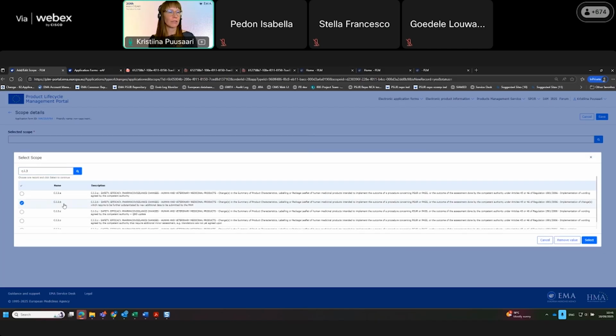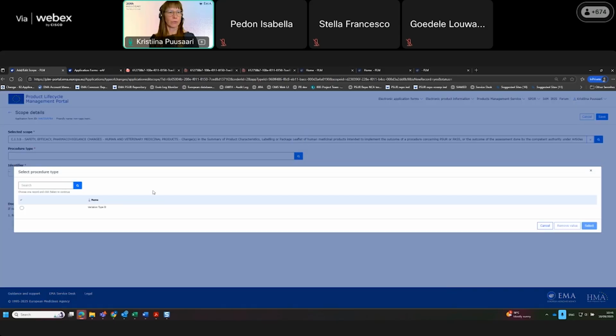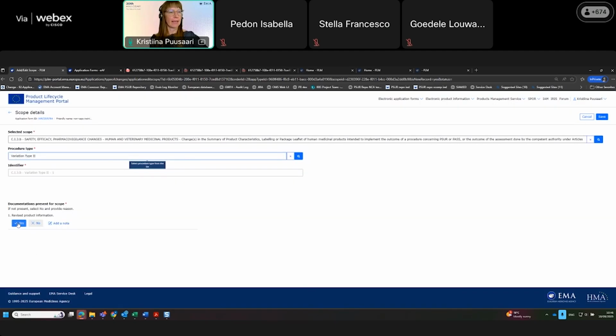Here, of course, today we have the classification codes from the current list, because we have a default selection of the current version. I will select the code that I want to choose. And for example, here I have only one procedure type available to select. So in this case, it is type 2 variation. So I will select that and I will move further.